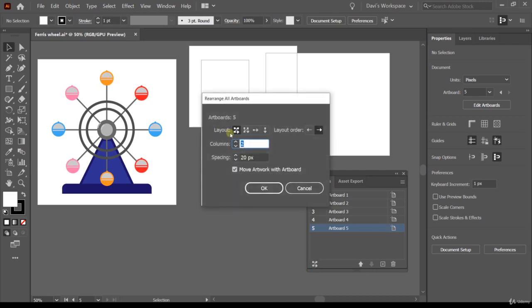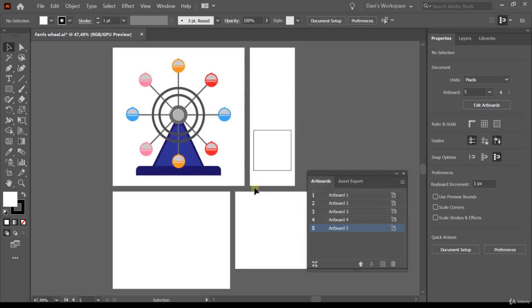I can choose to rearrange by row, by column, in a straight line, in a straight column as well. I also can choose the order, right to left and left to right. I can choose the number of columns and the spacing between them. So for example, I'm going to choose 2 columns and this layout and click OK. So it has 2 columns and now it has created the rearranged version of my artboards.